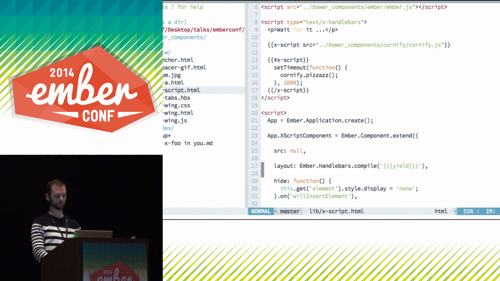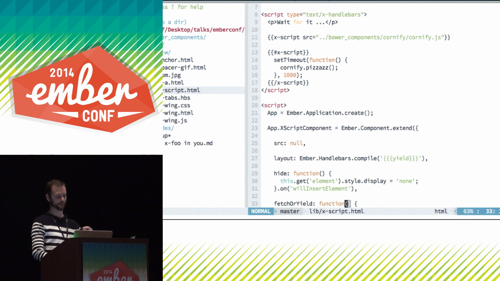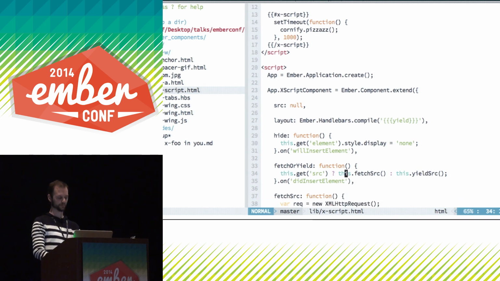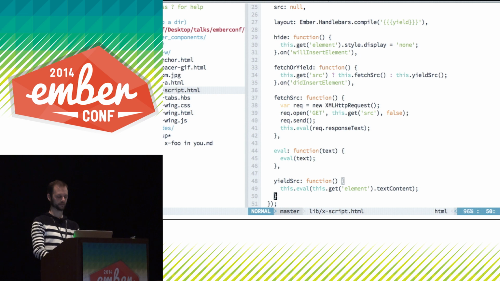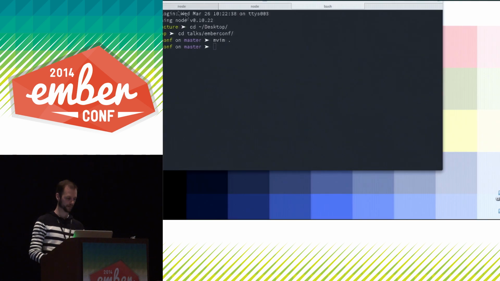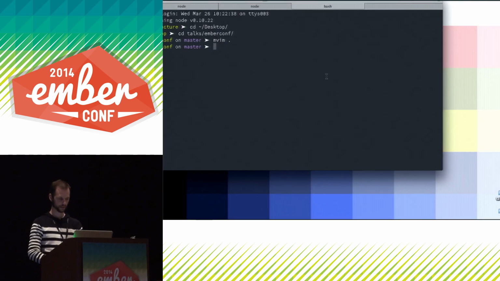My layout is just a triple mustache to open up or to yield the template without escaping anything. And I don't know what Chris was talking about. Will insert element. I totally have an element here, and I can set its display to none. Chris? Anyway, I don't know how I got this element. I must be magic. But hide the script tag so you don't see the code, and then fetch your yield when it inserts. Open an XHR, go get the script, eval the response text, or if I yield, get the text content, and then yield that. And so that last thing is what you just saw, creating a script tag out of that.